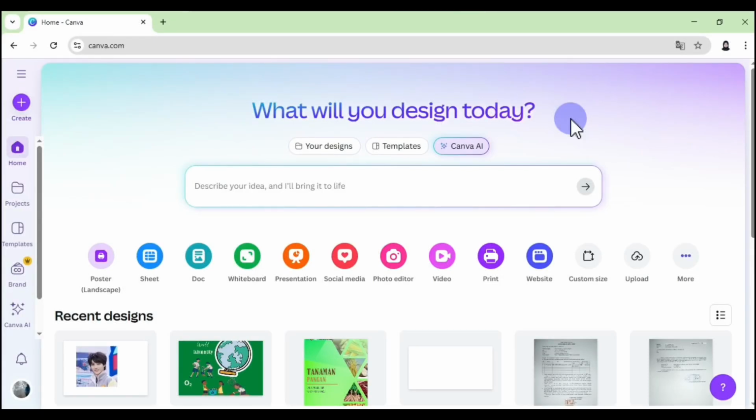Today I'm going to show you a super easy way to create junk journal printables using Canva's AI image generator. It's perfect for vintage lovers and digital creators.